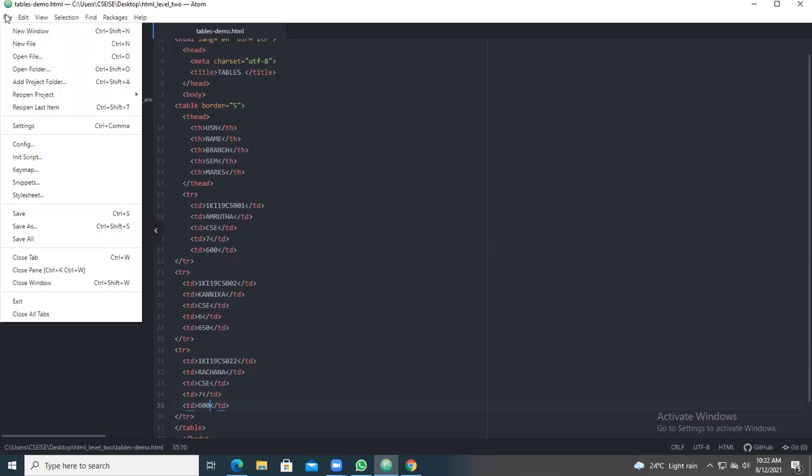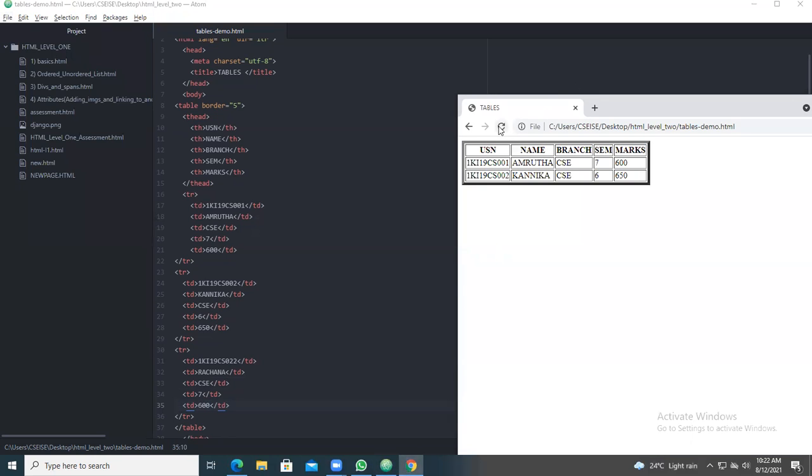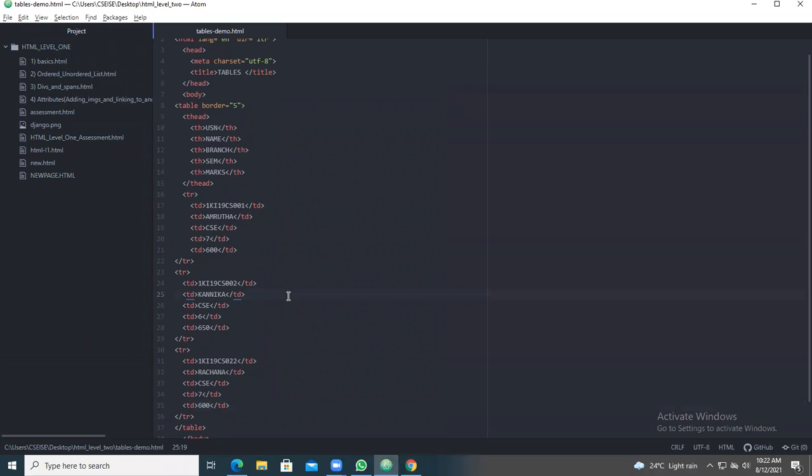So go to File, save these contents, go and refresh the page. So here you will be getting all your values. Okay. So this is just a demo of the table, how to create a table with a border and how to insert the values. Okay. So this will be the demo of the table.